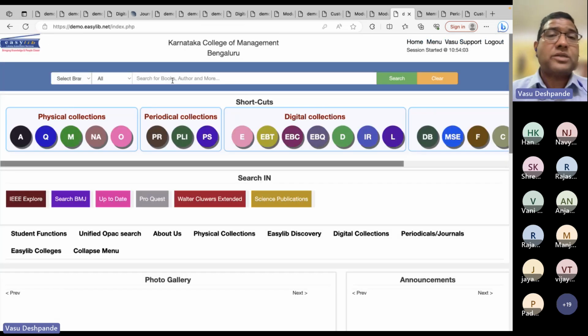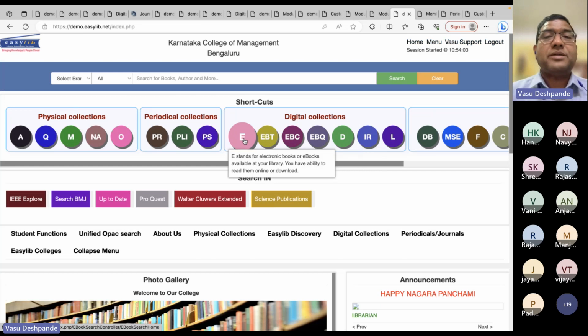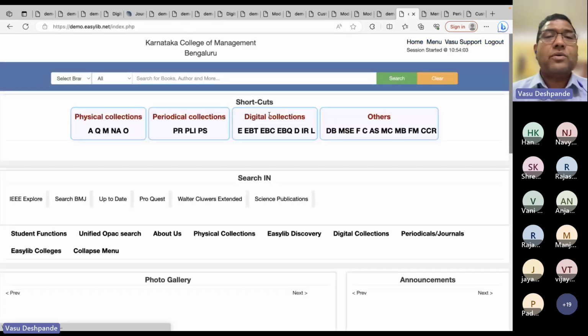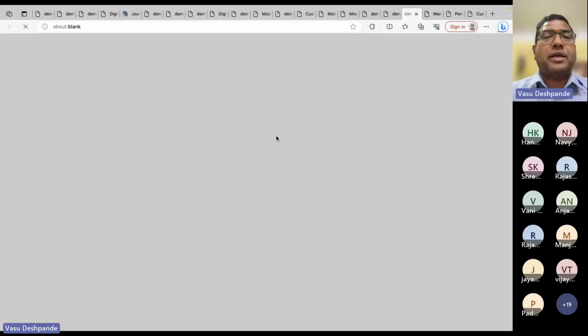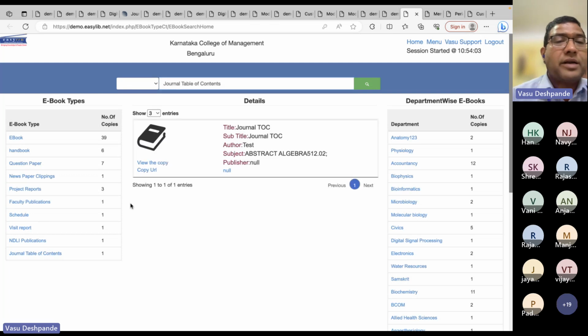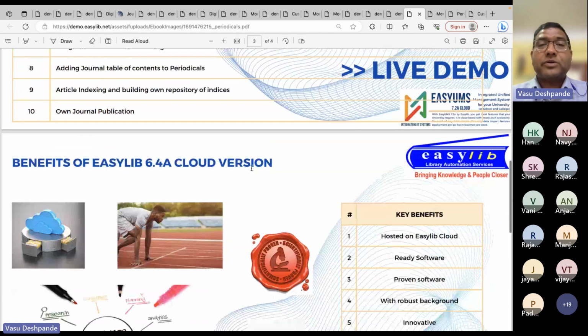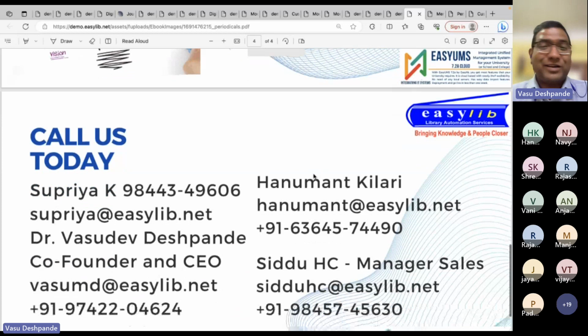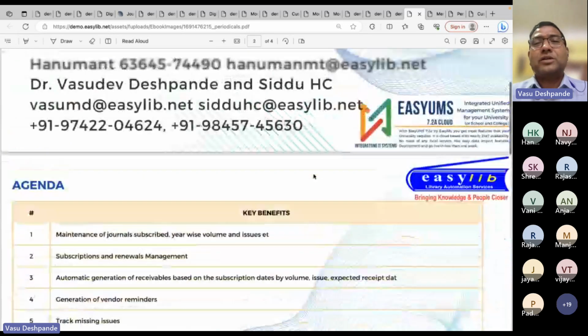So now when your students go to your EBT, ebook by types, here you are seeing the journal table of contents, one copy. Now I click on this, view the copy, the entire PPT. What I'm showing here is what I uploaded in the table of contents just now in front of you. So that is what it is showing.